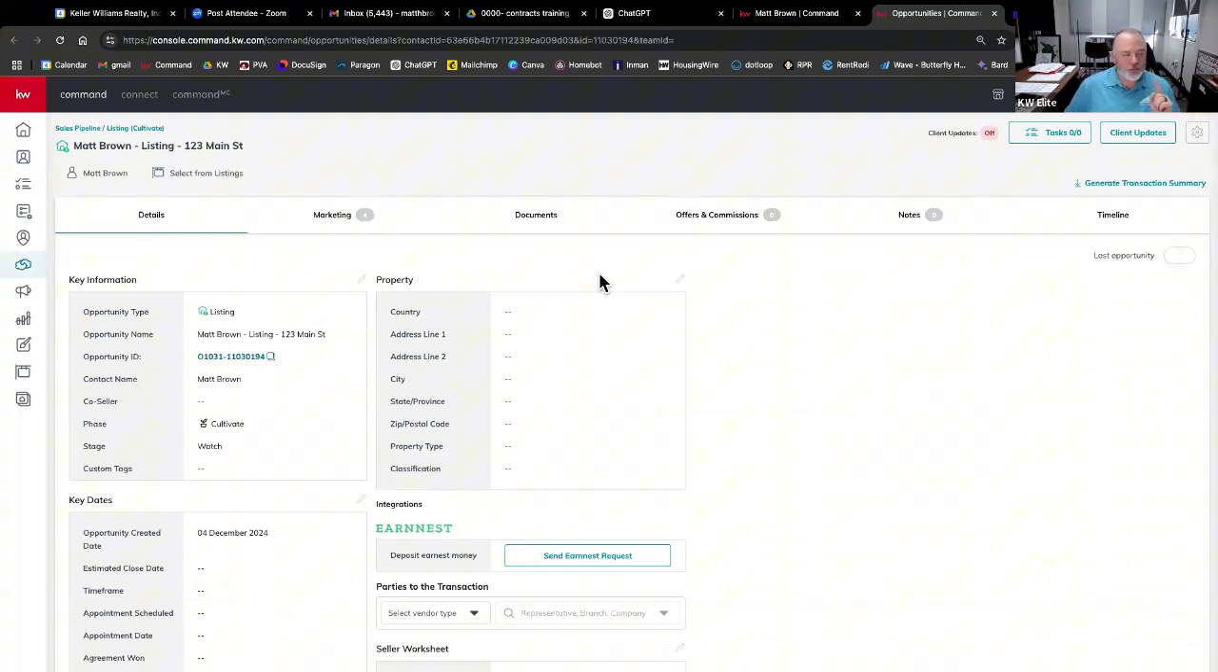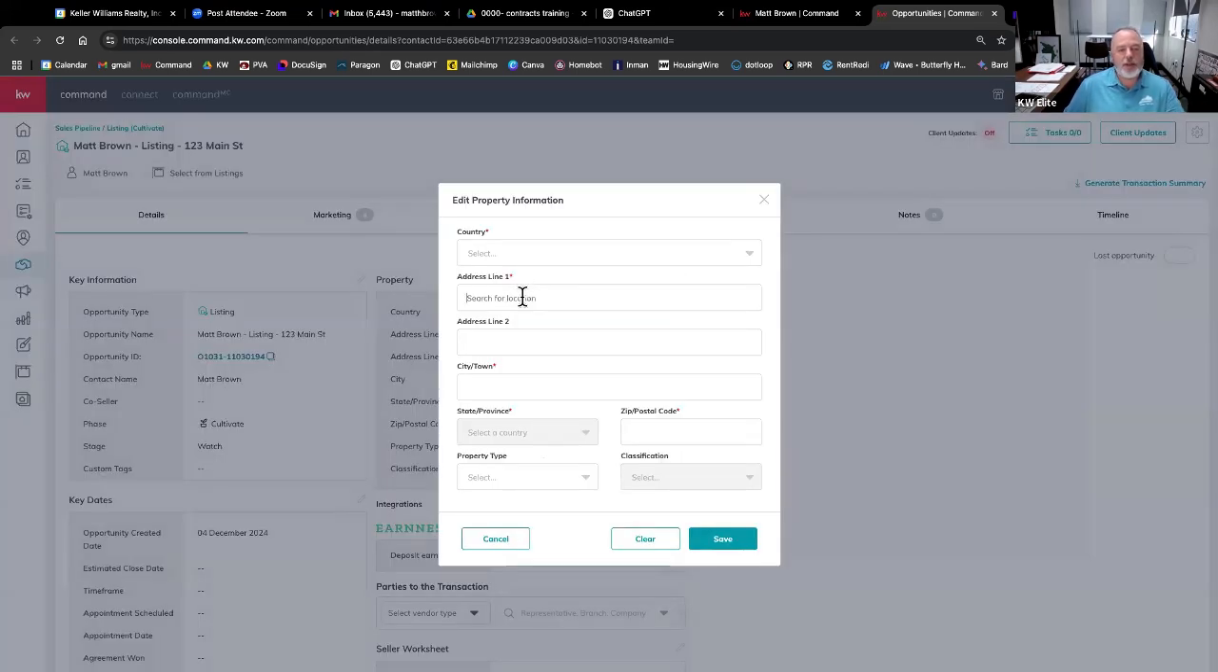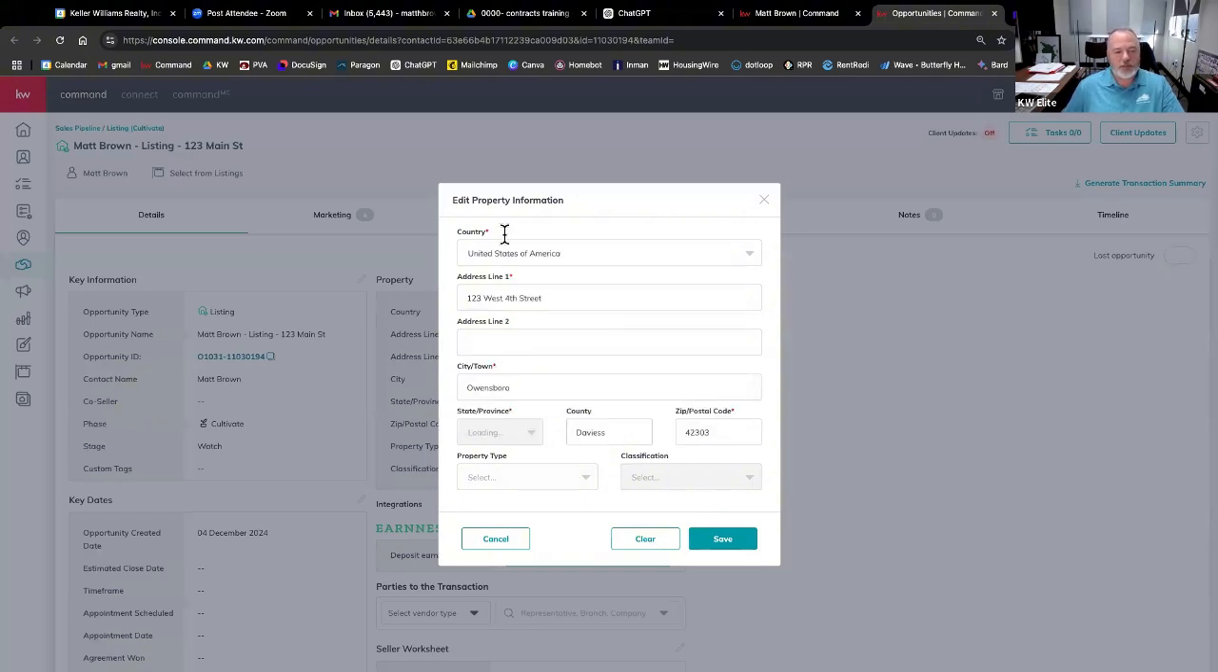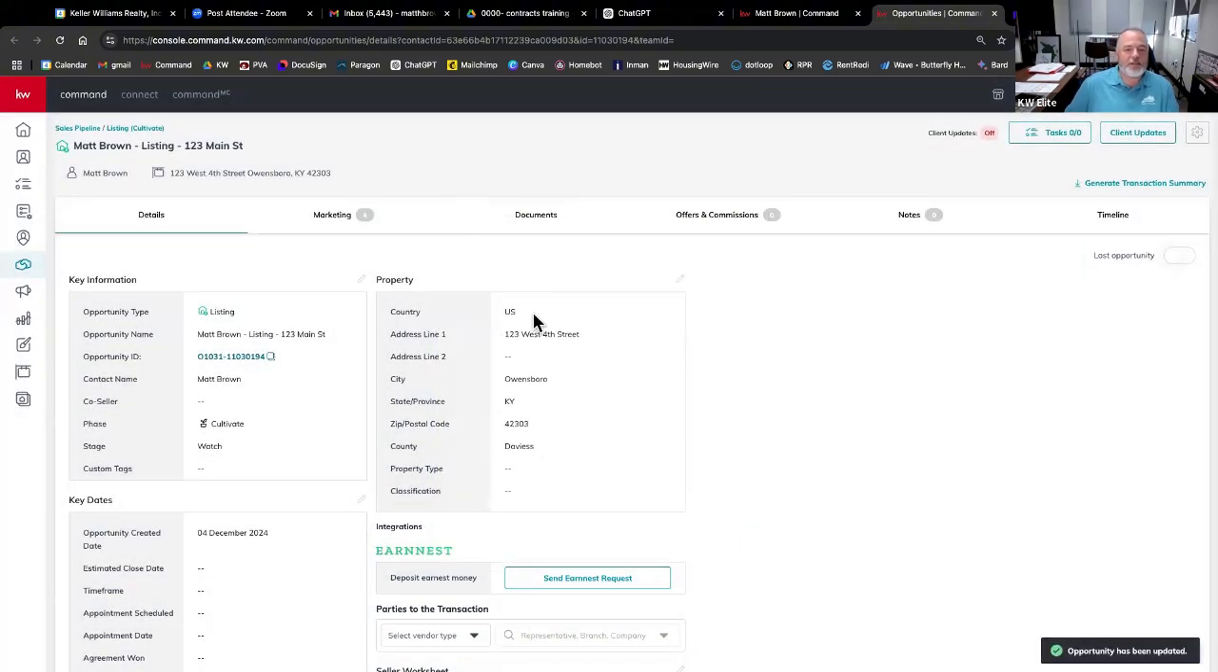Next step from here, just one quick step before we get into the documents. If it is a listing and you know the address, or even if it's a buy side and you know the address, come to the property, click this little pencil and plug in the address here. It'll make everything just work that much more smoothly. I'm just going to select a random address and hit save. But you'll want to put in the actual address there as well.